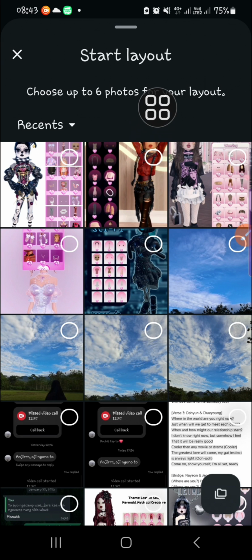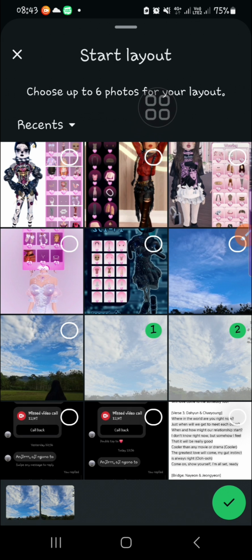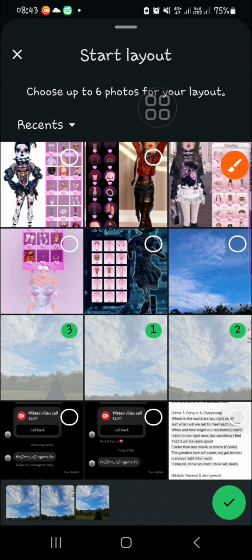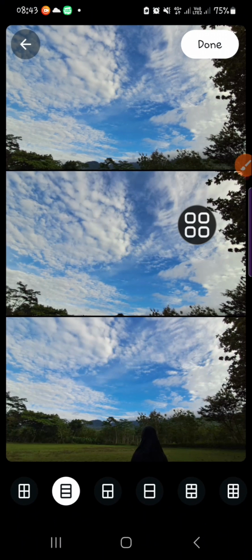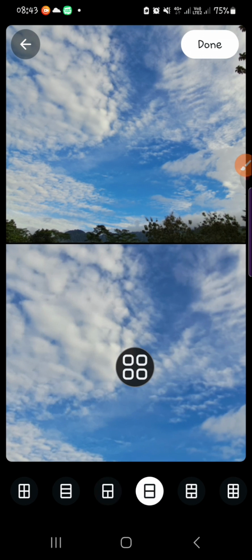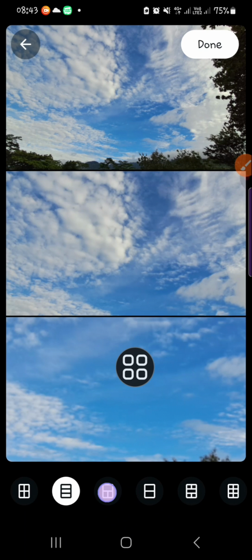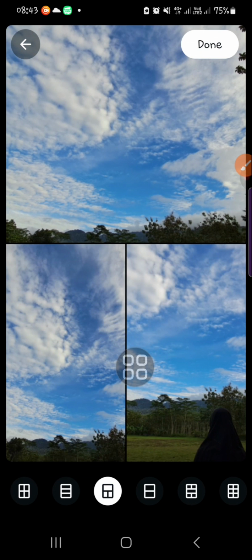Okay, I'm just going to pick random photos from my gallery. For example, this one. And then we're going to click on this check mark after we're done selecting the photos. Okay, and then you can choose the type of the layout here. For me, guys, I'm just going to choose this one and then we can click on done.